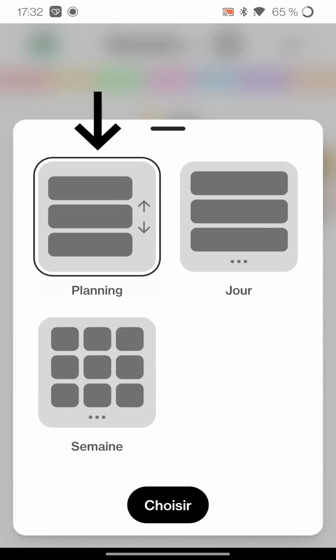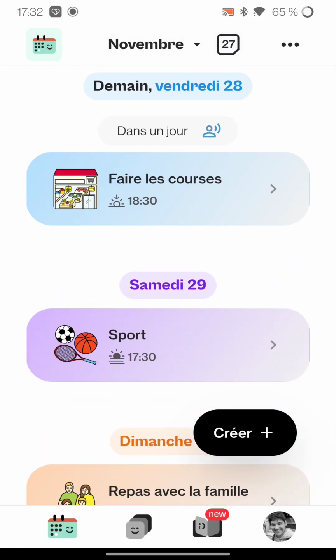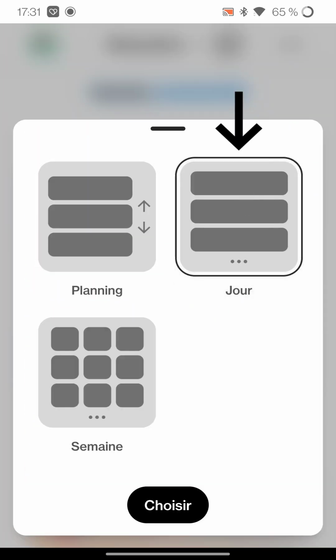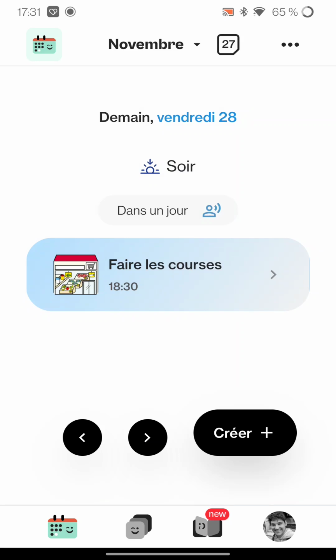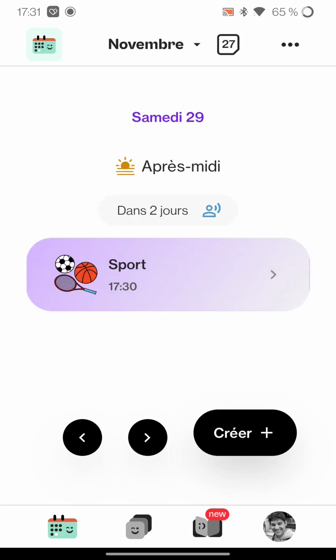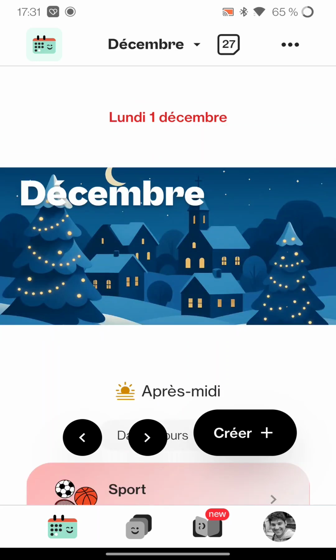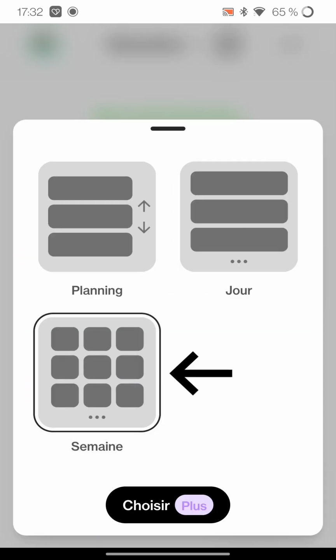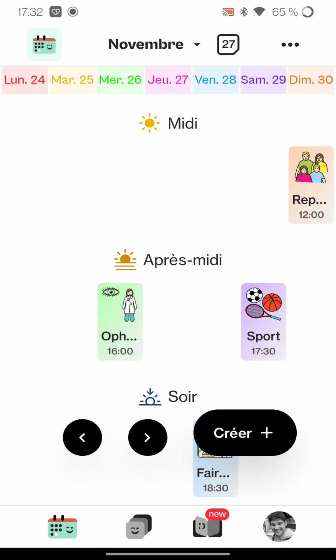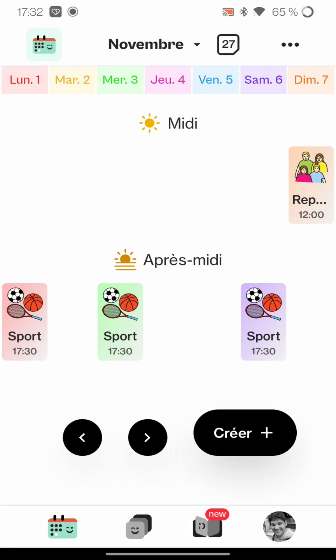The planning view allows us to see every single day within a scrolling list. The day view lets us visualize just one day at a time. And finally, the week view, which allows us to visualize the agenda week by week.